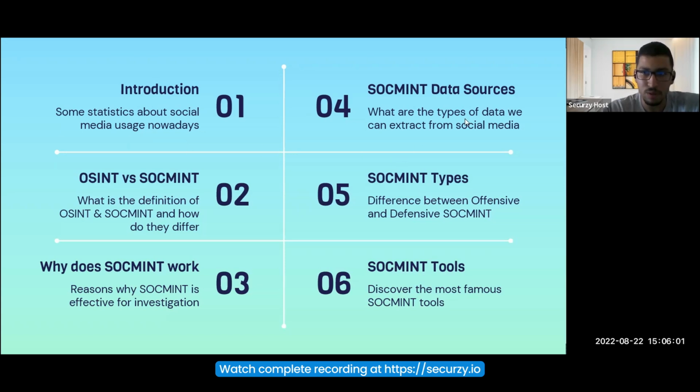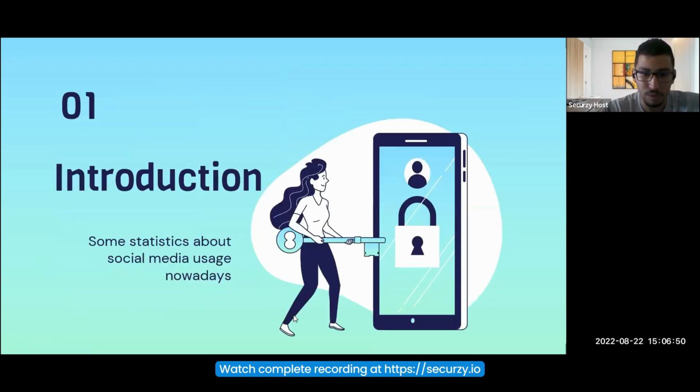After that, I'm going to be talking about SOCMINT data sources, mainly the types of data we can extract from social media. After that, it's going to be SOCMINT types, the difference between offensive and defensive SOCMINT. And of course, we're going to define each type and how we can use it, the use cases, etc. And last but not least, we're going to be talking about SOCMINT tools, in which we're going to discover the most famous SOCMINT tools that are used in the field of cybersecurity. All right, without further ado, let's start with our introduction.